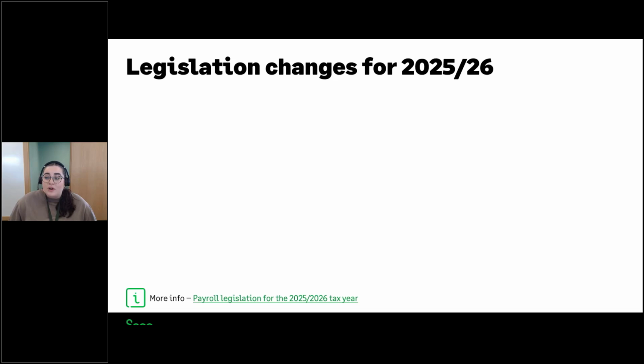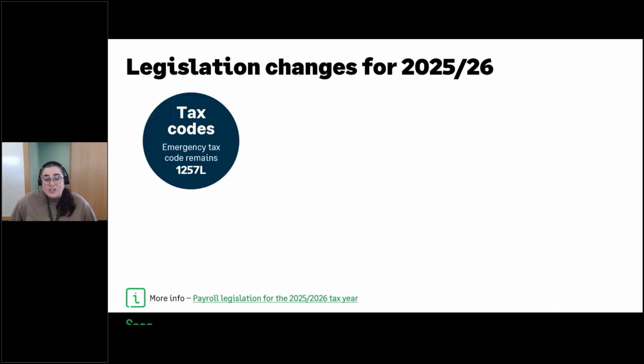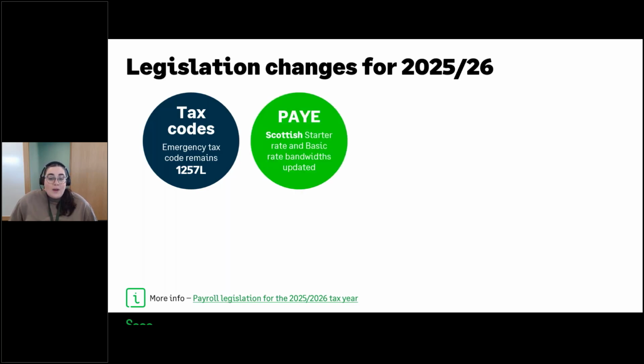So first thing I want to cover is tax codes. I did touch on this earlier, but the emergency tax code remains the same, 1257L, as the personal allowance is also the same at £12,570. For PAYE, no changes to the bands and rates for England, Wales and Northern Ireland, but there are some changes to the starter rate and basic rate bandwidths in Scotland.